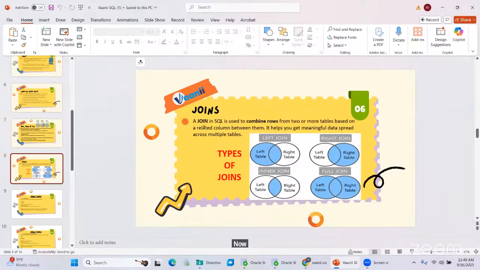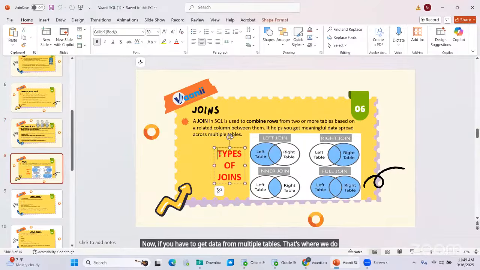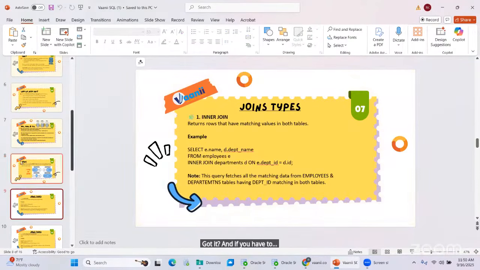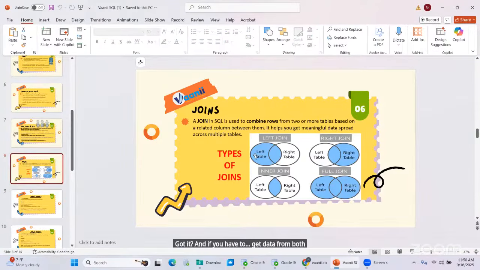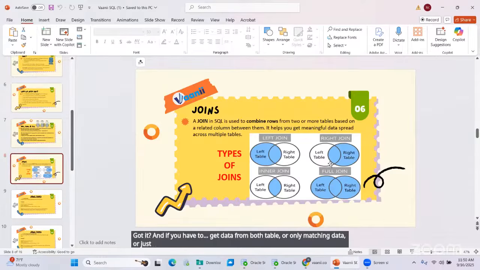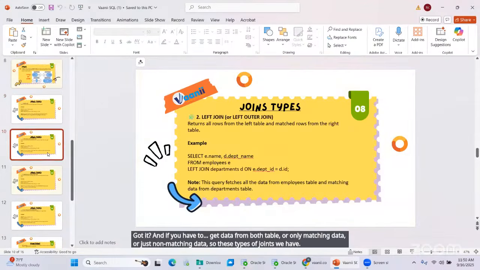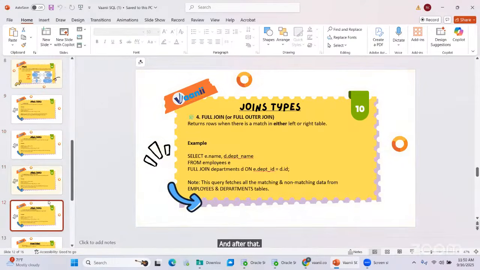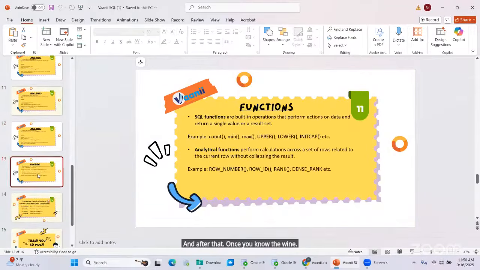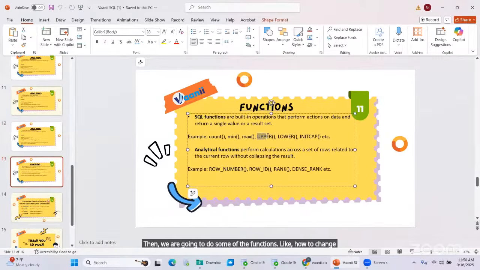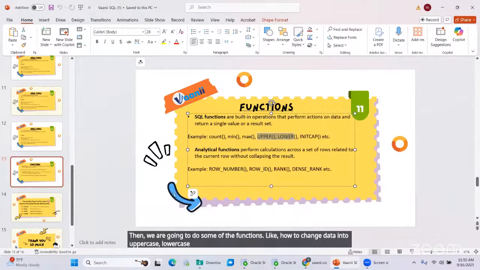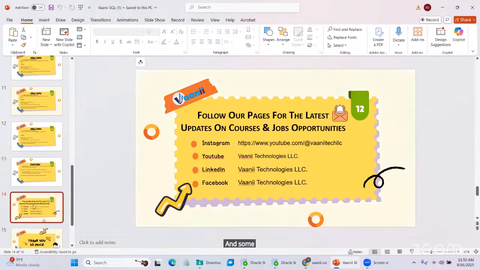Now, if you have to get data from multiple tables, that's where we do joins. Got it? And if you have to get data from both tables, or only matching data, or just non-matching data, we have these types of joins. After that, once you know joins, we are going to do some functions, like how to change data into uppercase, lowercase, and so on, and some analytical functions.